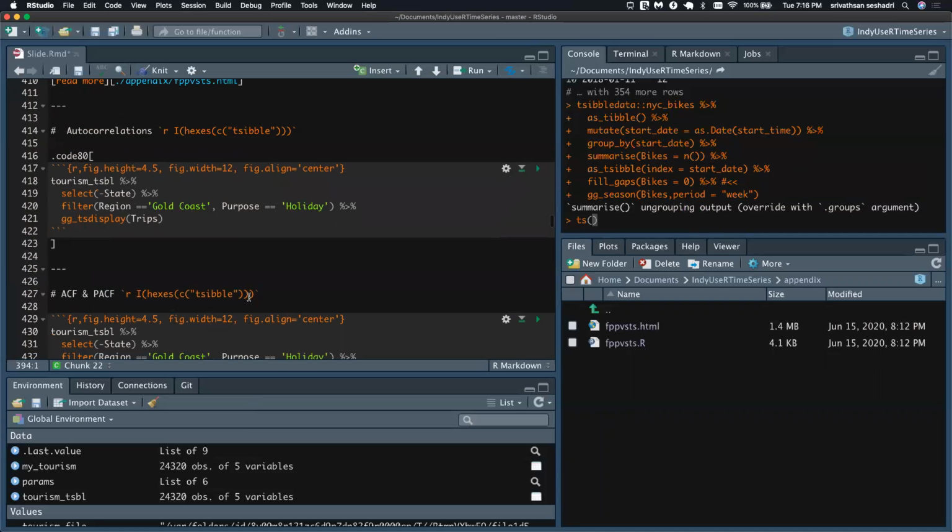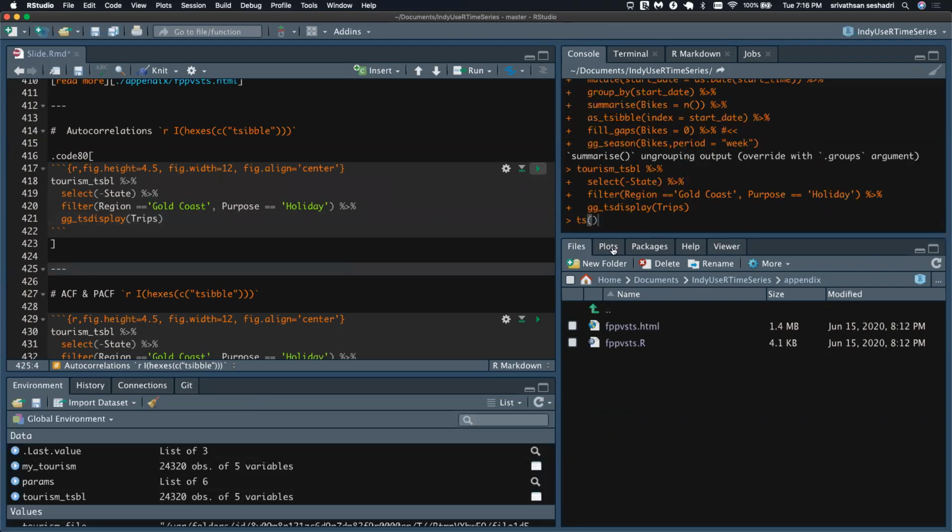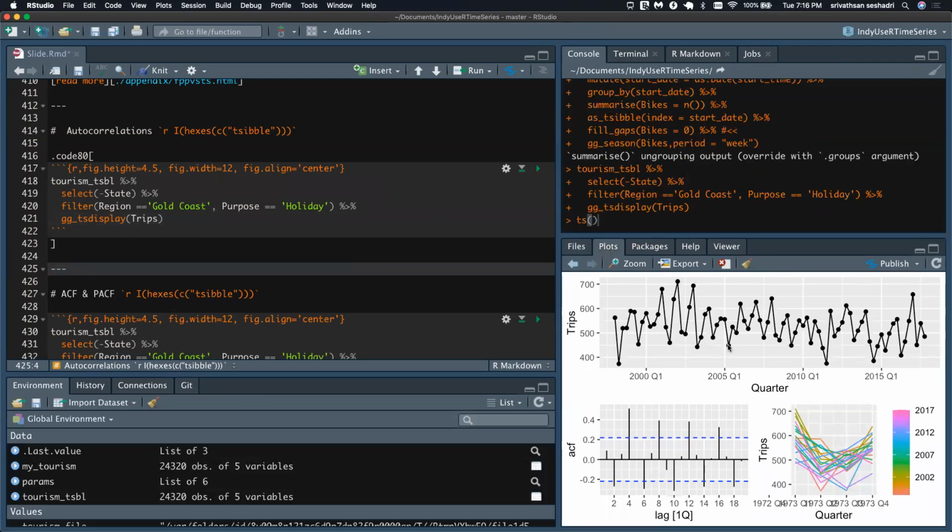So now let's slowly get into the modeling phase. Sybil has TS display, another plotting function. What that does is it gives you the raw time series output as well as the seasonality, the GG season plot. It also gives you what's called an autocorrelation function plot.